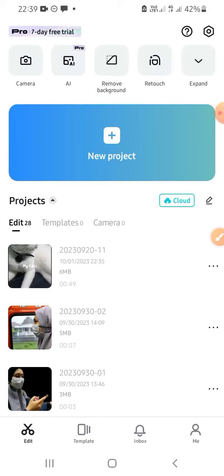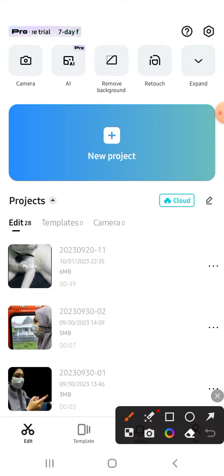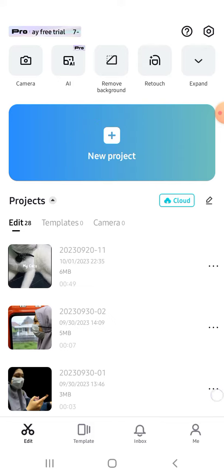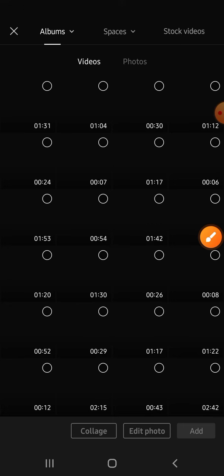In today's tutorial, I'm gonna show you how to add videos to Capcut. Alright, the first thing you should do is open your Capcut app on your phone. Then you have to create a new project by clicking on the new project button. And then choose the videos that you want to add to your project.